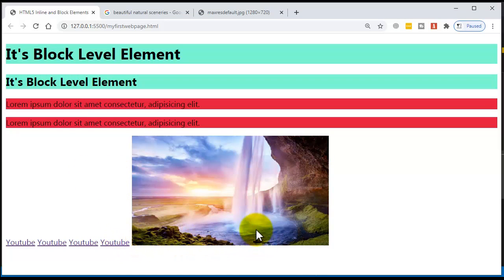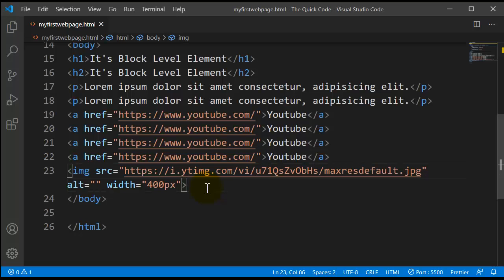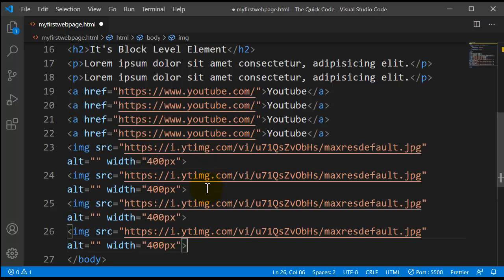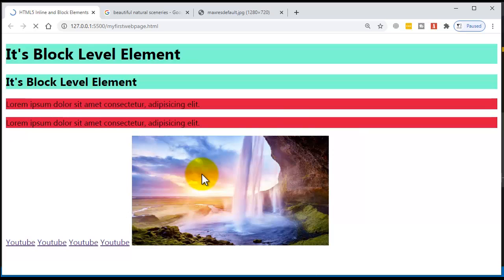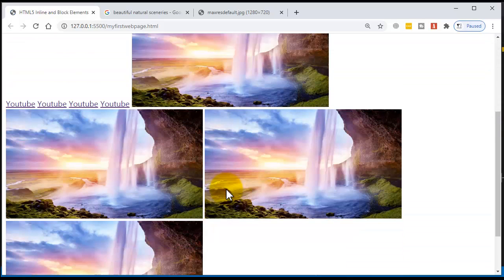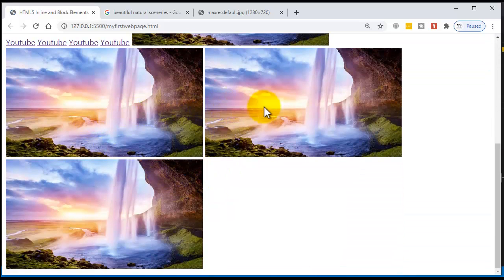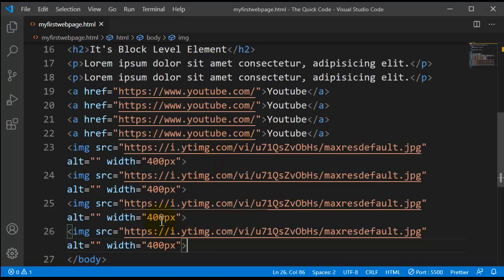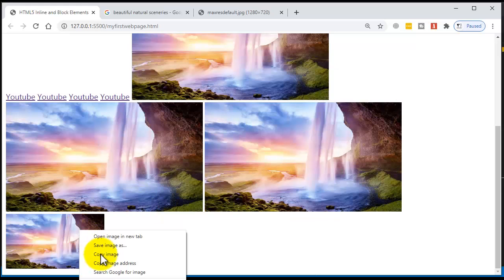So we can say that inline elements always come in the same line. Now let's suppose I copy this image 3 or 4 times and save it. Now what will happen here? You can see the image is coming in the same line. Now why is it coming here and not coming here? Because it doesn't have enough space here. Now I will make its size smaller and save it. I think it should be smaller still.